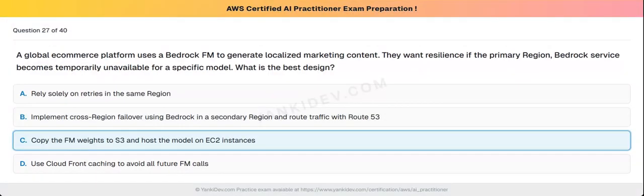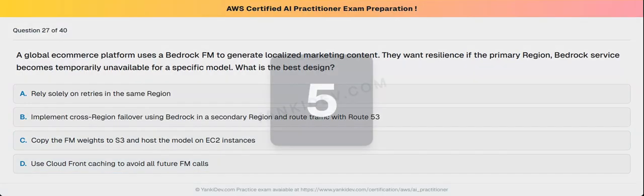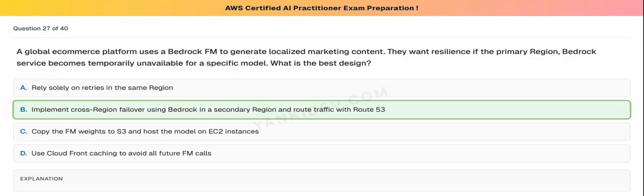Option C. Copy the FM weights to S3 and host the model on EC2 instances. Option D. Use CloudFront caching to avoid all future FM calls. The correct answer is option B. Implement cross-region failover using Bedrock in a secondary region and route traffic with Route 53.